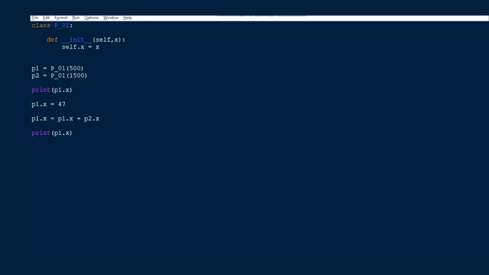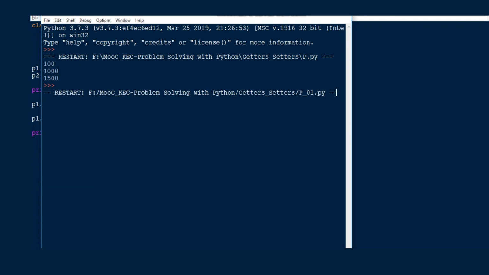I simply say p1.x, and here I simply assign a value 47 to p1.x. Then I write the expression p1.x = p1.x + p2.x. So, it's a lot simpler way of doing it when the variable x is public. Okay. Then I print the value of x. Now, let us run this program and see. Got it? You see the result.